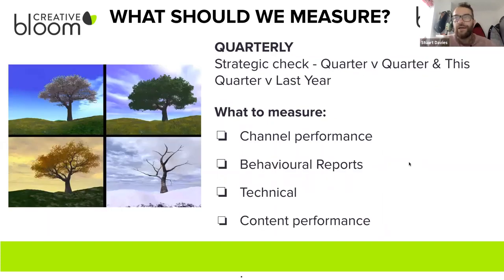And then quarterly. I think quarterly is a strategic check. You're having a look at this quarter versus last quarter, and also this quarter versus the same quarter last year. I'll be having a look at channel performance, a good look at all of the marketing channels. I'll be having a look at behavior reports, and a little bit on the technical. There are a few reports in there which show you site speed, and within there you can put in bounce rates and exit rates. And I'd be having a look at content performance. There are landing page reports and page reports: what's working, what's not on the website.